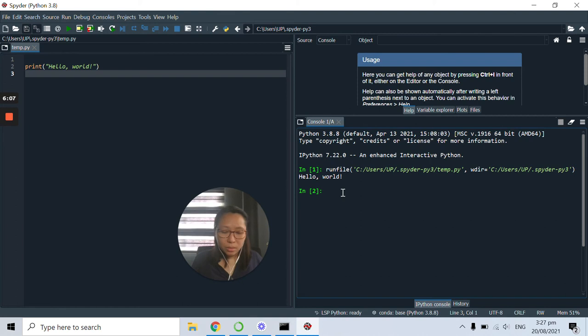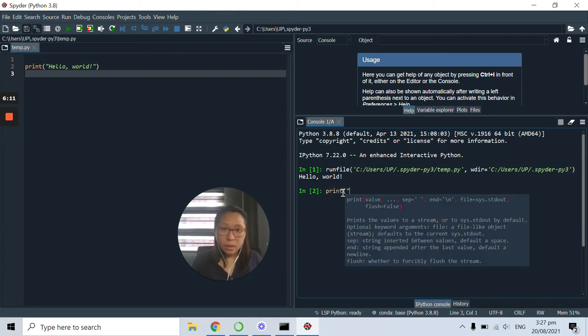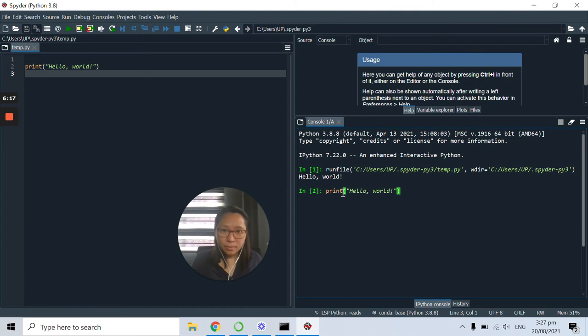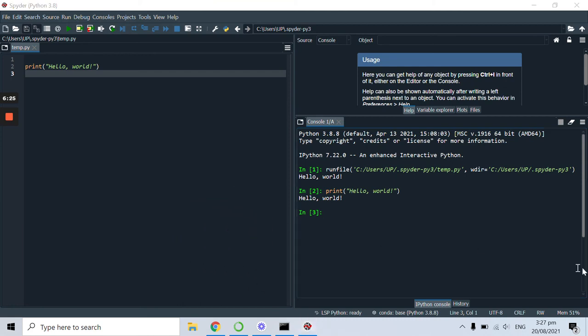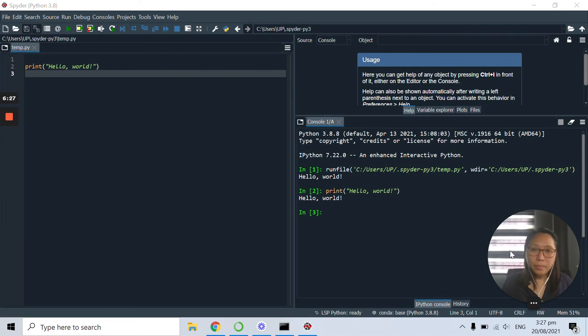You can also type here print hello world. And this is the output. Okay. So it's also easy to use. All right, let us go back to my slide.